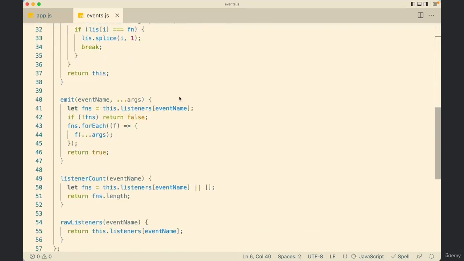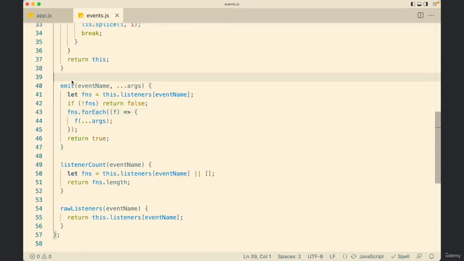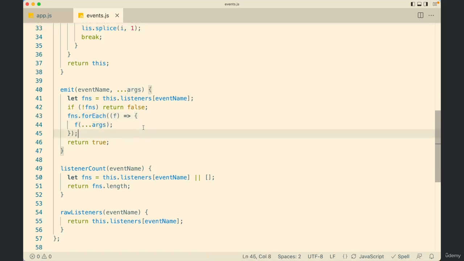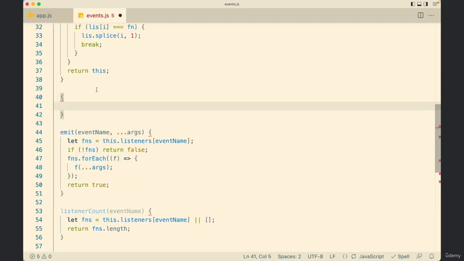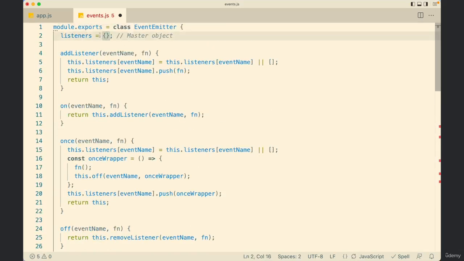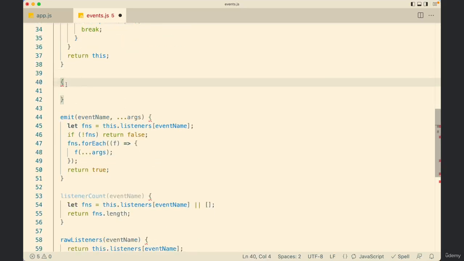And whenever we emit an event right here, all that's happening is that this function will grab the array from the object that has the key name of this event name, and then it's looping through that array right here and calling all the functions one by one, and also passing the arguments. So imagine we have this master object here. When I'm saying master object, I'm just referring to this object here. It's just a normal JavaScript object.